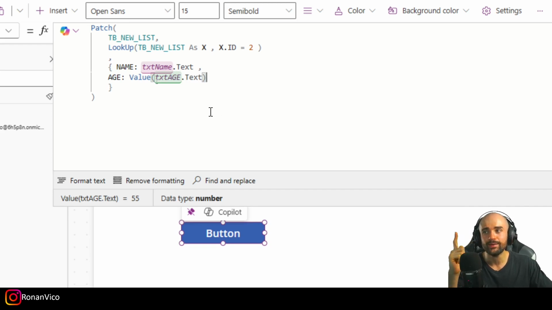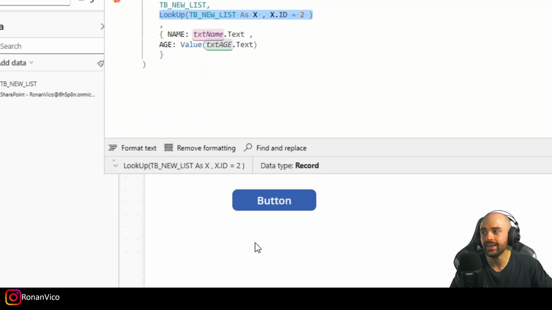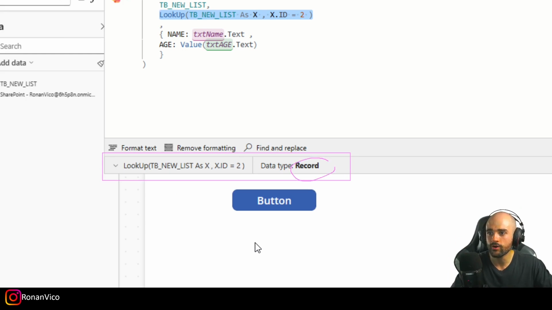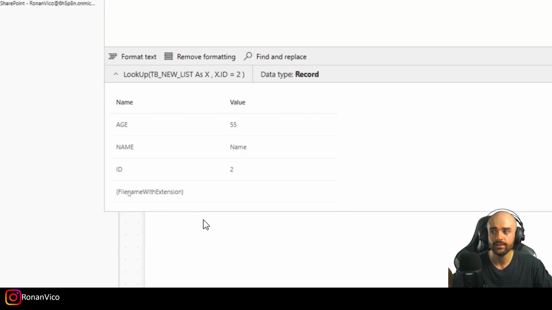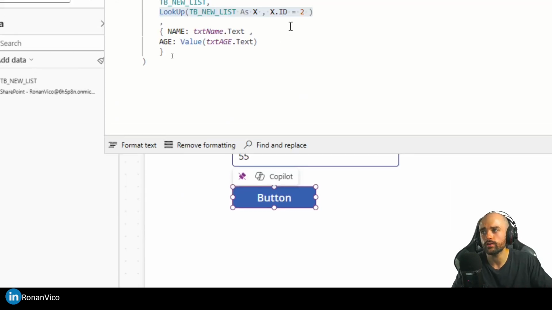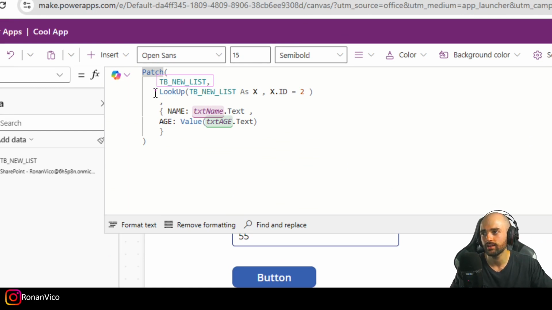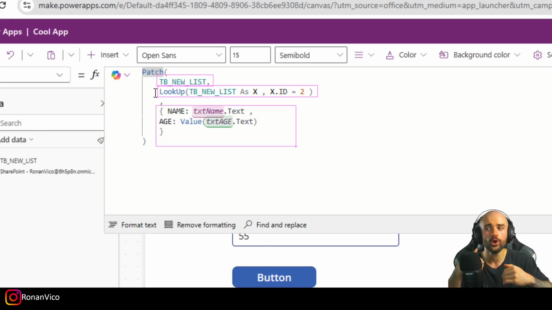A super tip here, a great tip for all of you who are watching right now, is to select. When you select the text, we can see what is going on. LookUp is a record that was found, and it brings me its properties. So I can see LookUp is a record. What I'm saying to this Patch function is: patch this data source, I need to patch this record with these new updates.